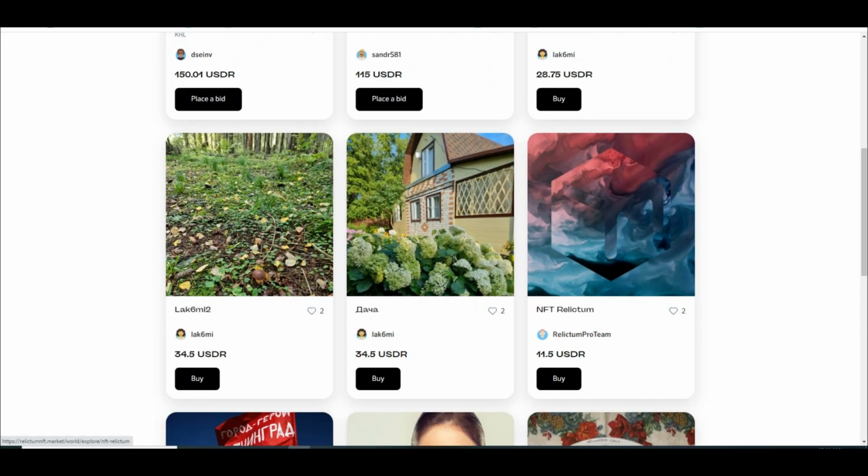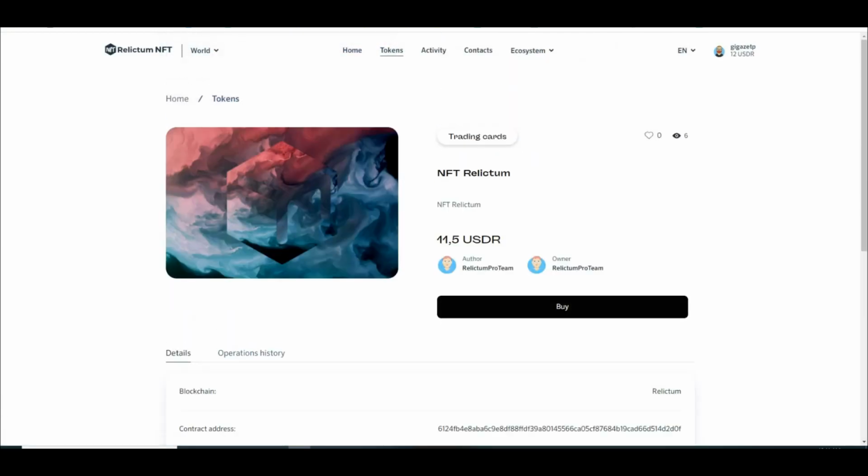Click Buy if the token you're interested in is sold at a fixed price, or click the Place Bid button if the token you're interested in is put up for auction. Let's consider both options. Buying at a fixed price.